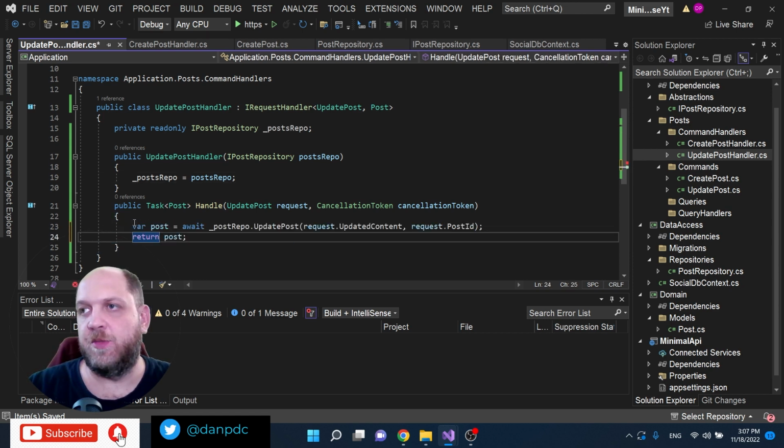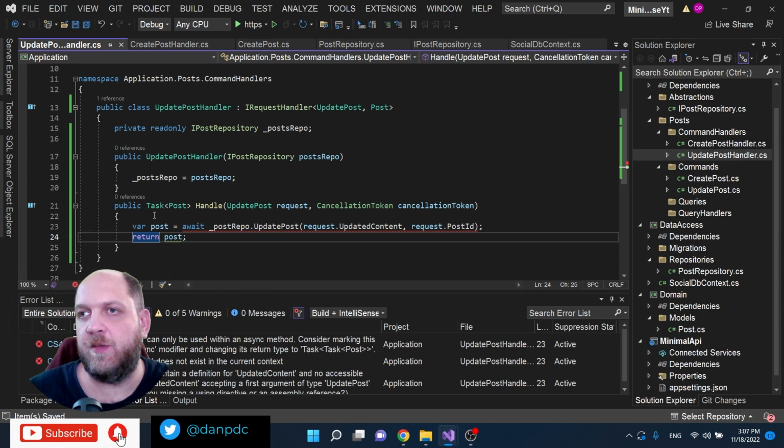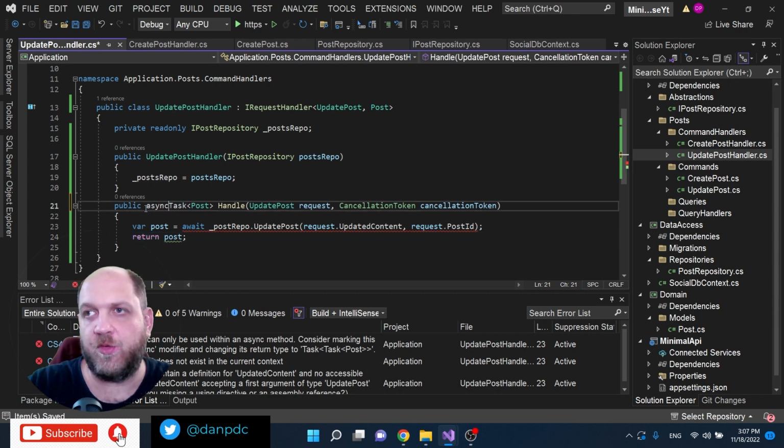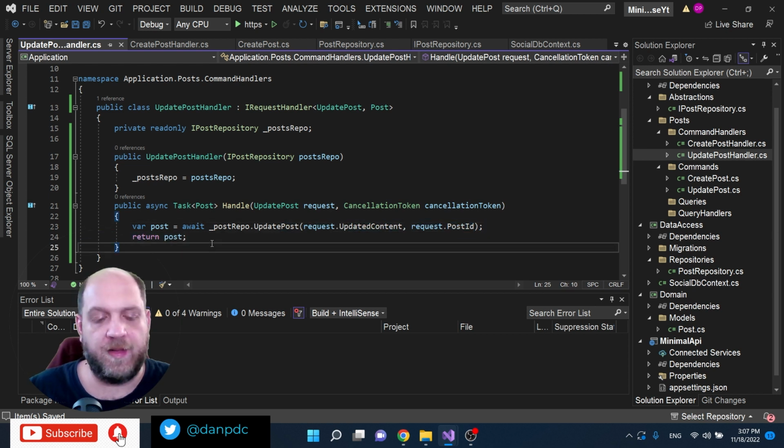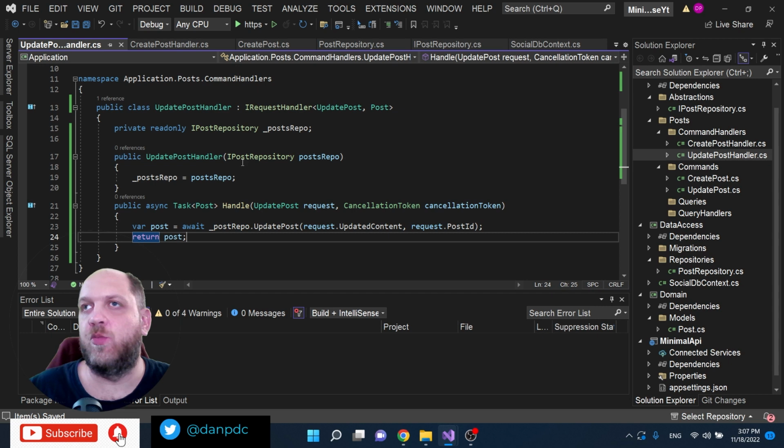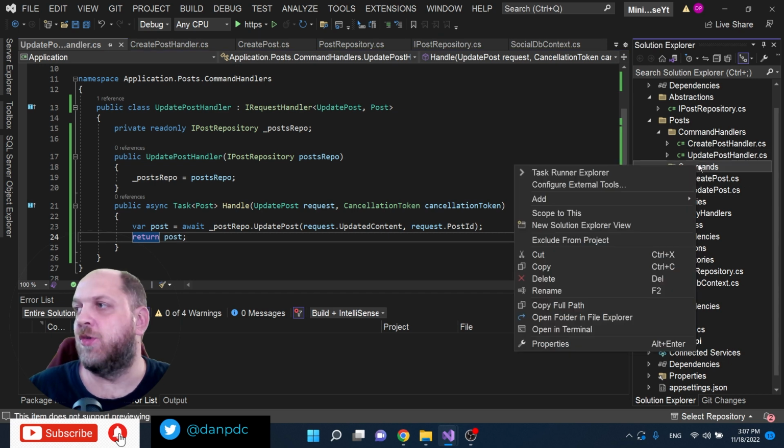The only thing that we want to do here is, of course, we need to make this async also. So done. We have fixed this. Then we just use this postRepo UpdatePost. We provide the content and the post ID, and then the post should be updated, and we are once again good to go with this command.